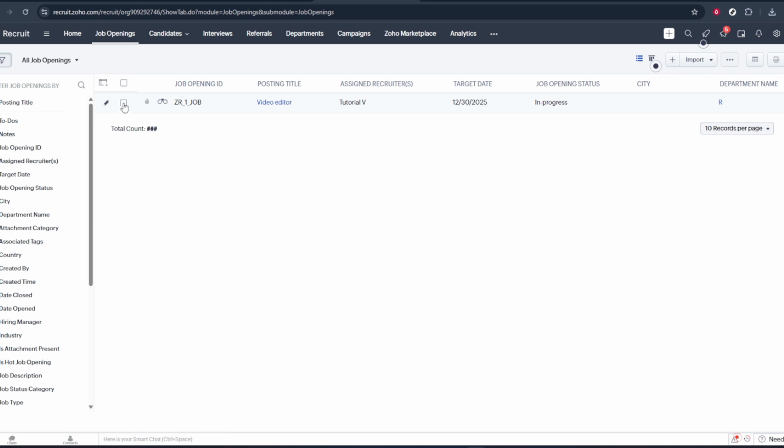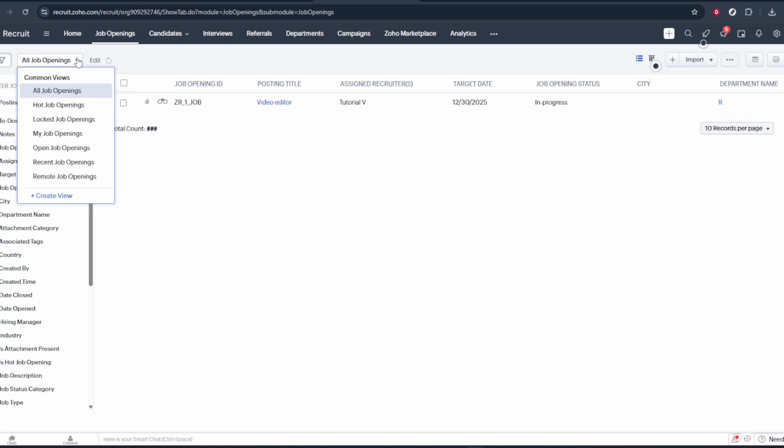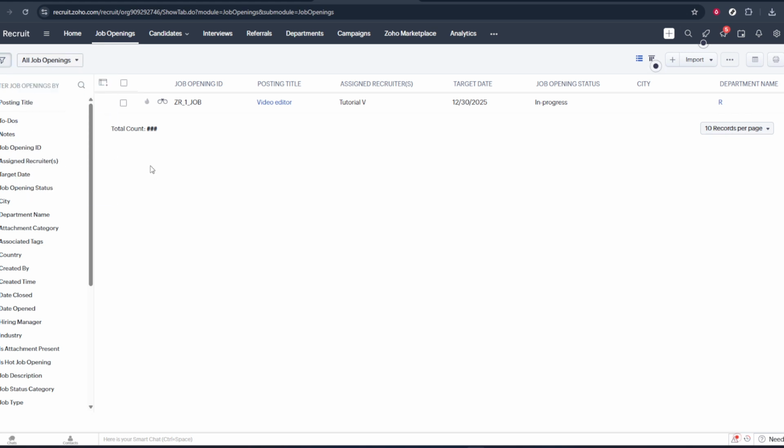First, make sure you're logged into your Zoho Recruit account and that you have the right permissions to manage job openings. Once you're on the main dashboard, look toward the top of the page for the tab labeled Job Openings. This is usually located in the main navigation bar. Click on Job Openings to open the list of all active and inactive positions in your account. Give the page a moment to load so that all the records display correctly.